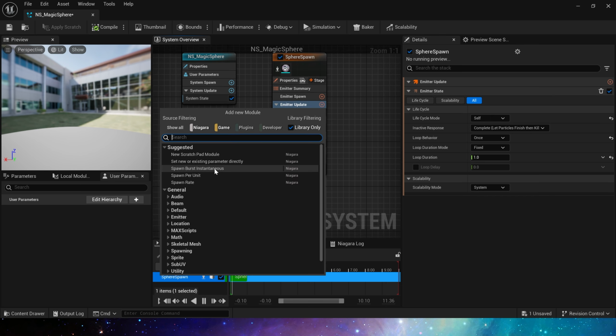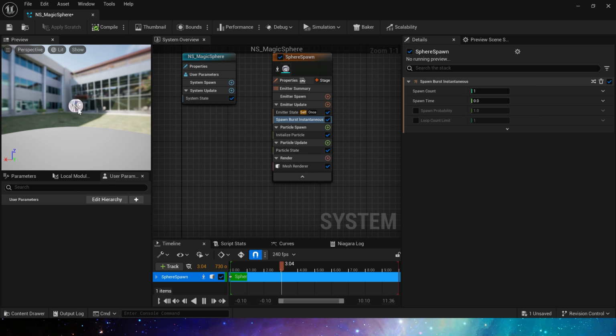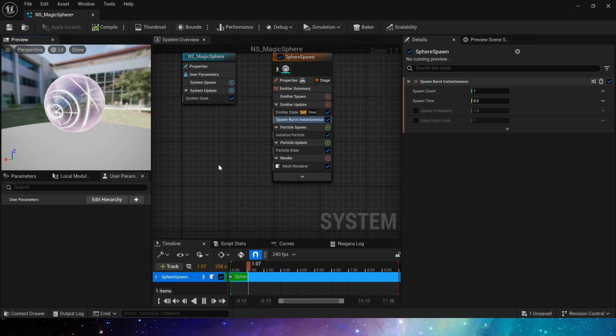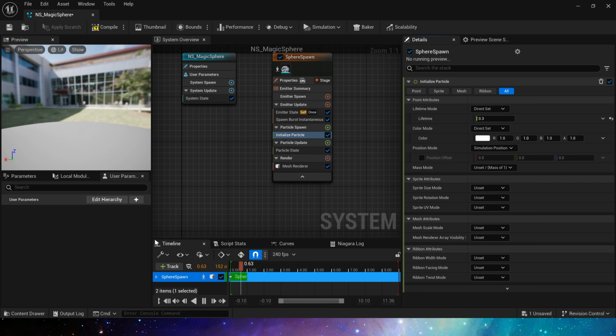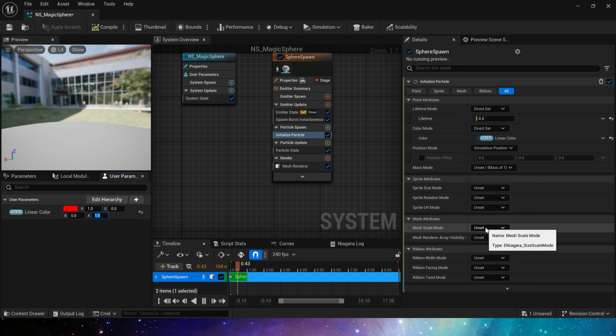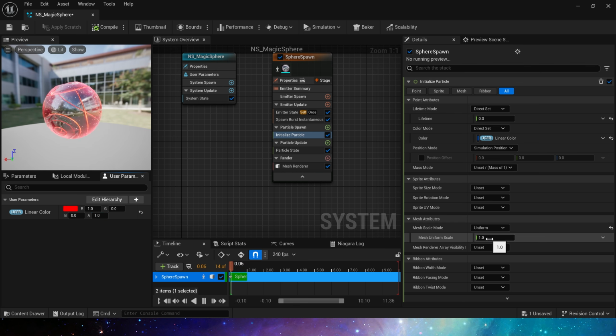Then add spawn burst, spawn count is 1, so that we can see the sphere in the preview. Next is the lifetime. We set it to 0.3, because it only controls the process of sphere spawn, so its lifetime doesn't need to be too long. The color still uses the linear color in the user parameter, and set default color to red. As for the mesh size, we can keep the default.